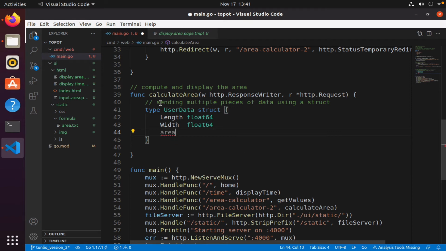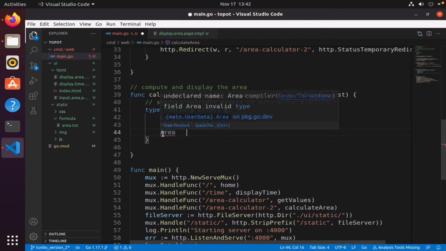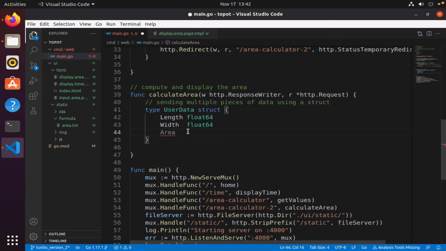Now, the reason why I'm using capital letters is because if you want another file to be able to see these variables in Go, you have to make them begin with a capital letter. In other words, we say that they're exportable. So whenever you see variables having big letters, it means that those variables can be accessed from other files. Keep that in mind.